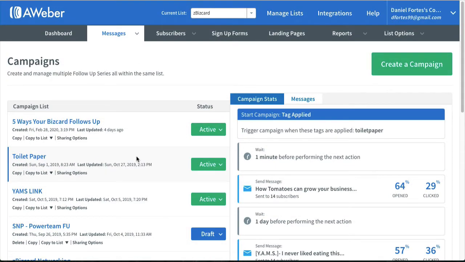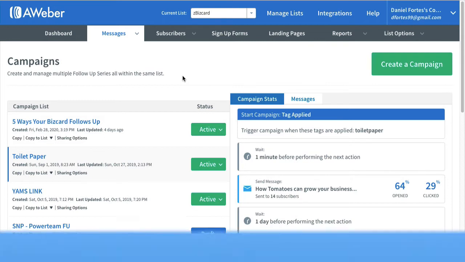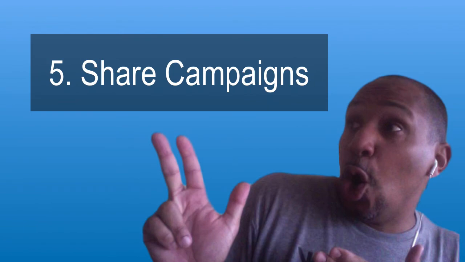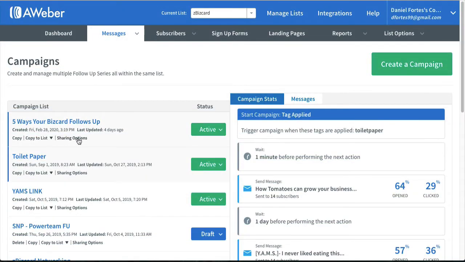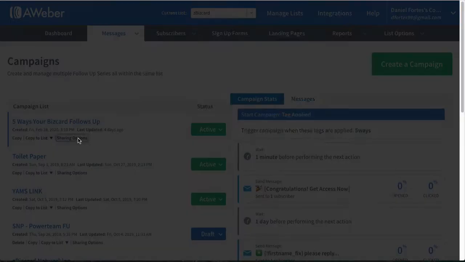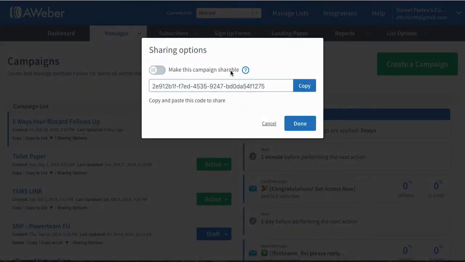So you can go on an individual level and tag certain subscribers just to get that one email series. So it's really cool. The 5th improvement that I like is that you can share your campaigns. This is not even a new thing. Right here you can see I'm in the campaign, and then it says sharing options. I could literally go over here and share this actual campaign. You can see it says make this campaign shareable.